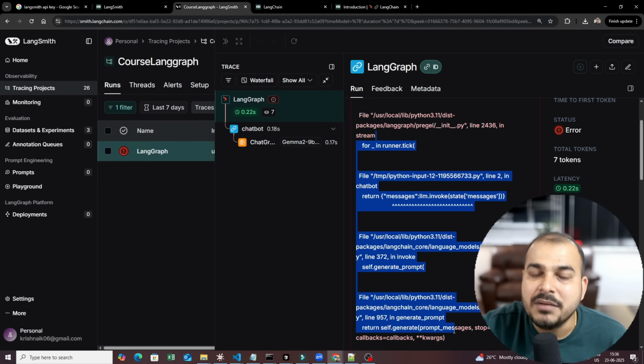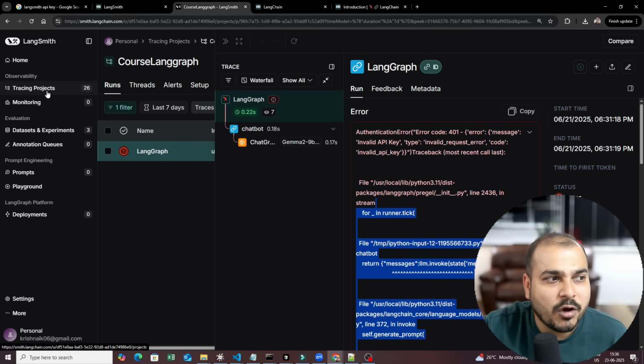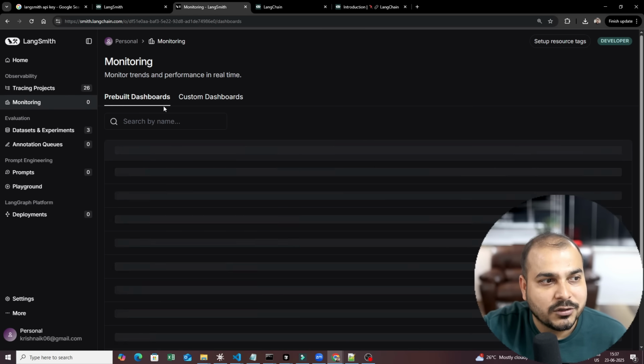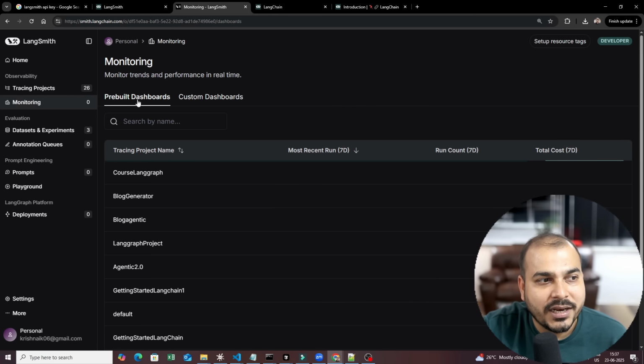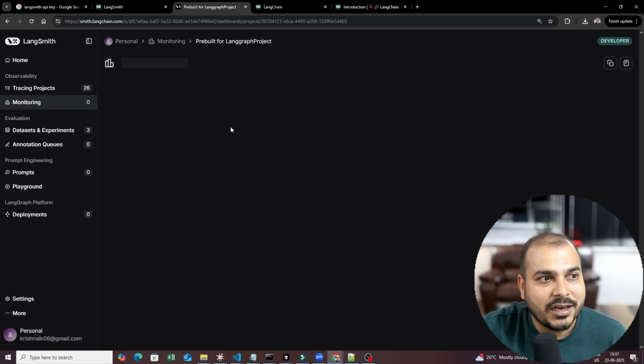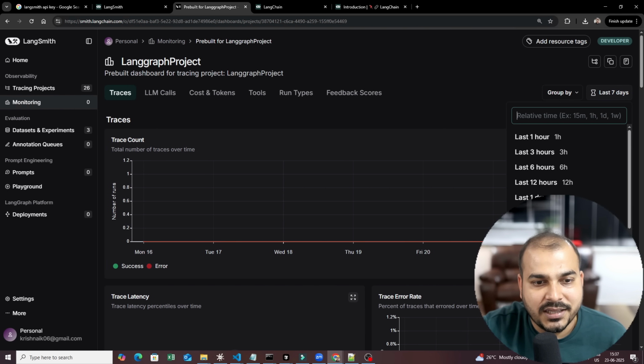Why has this authentication error come? This kind of debugging you'll be able to do in a very easy way. The entire monitoring part you'll be able to do in a very easy way. So here you have monitoring also. You can go ahead and create a variable dashboard. You can create anything. If I click on this LangGraph projects, you'll be able to get all the charts based on the days. I think this is from a longer period of time.